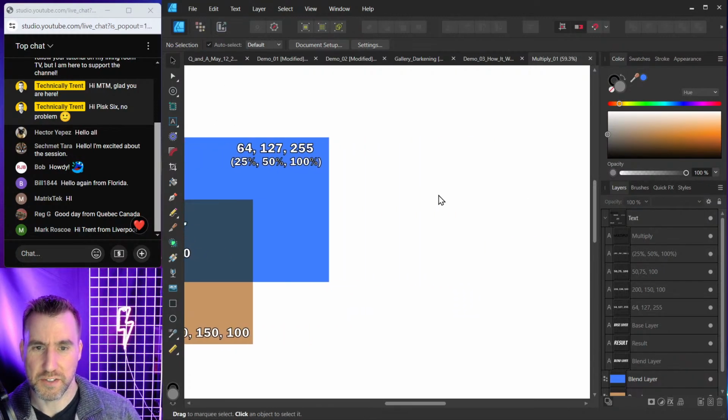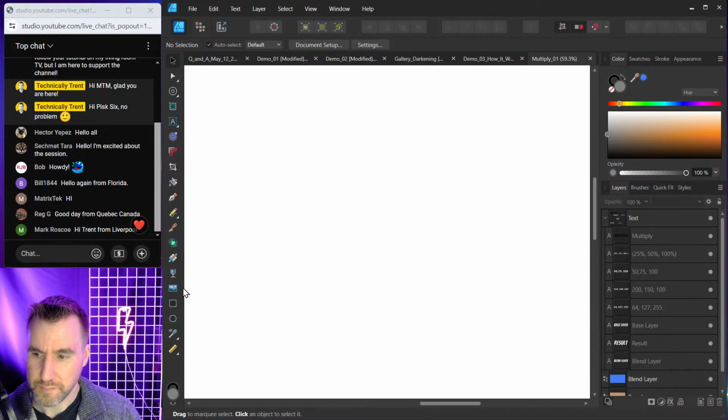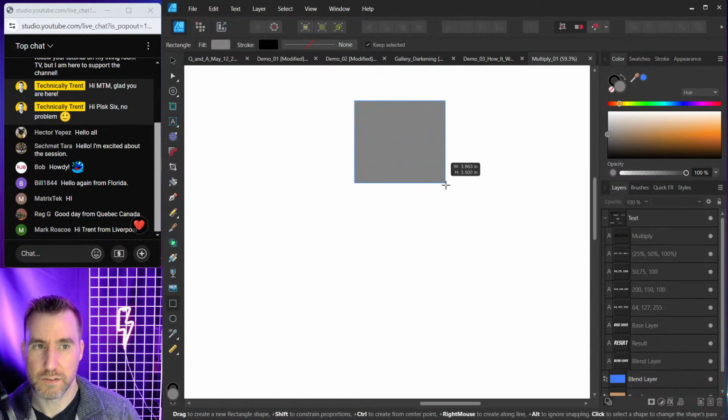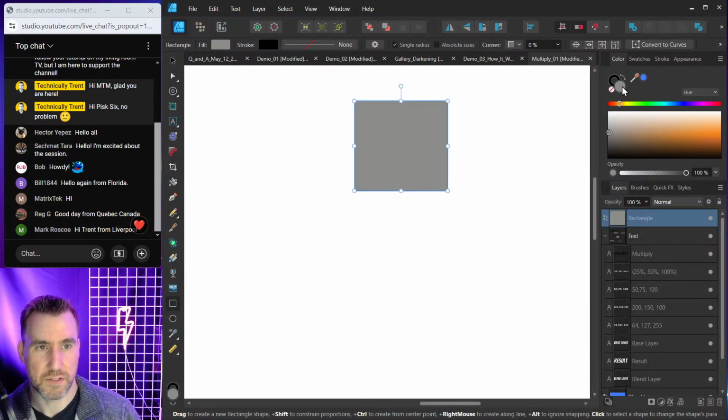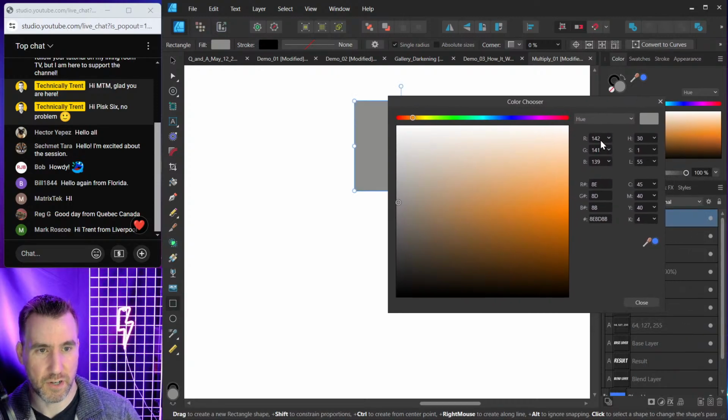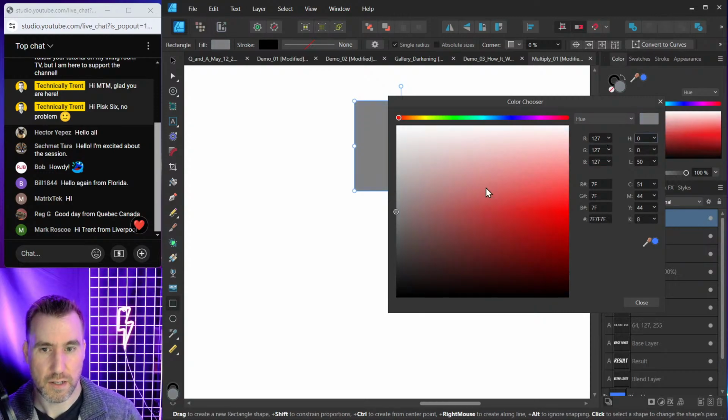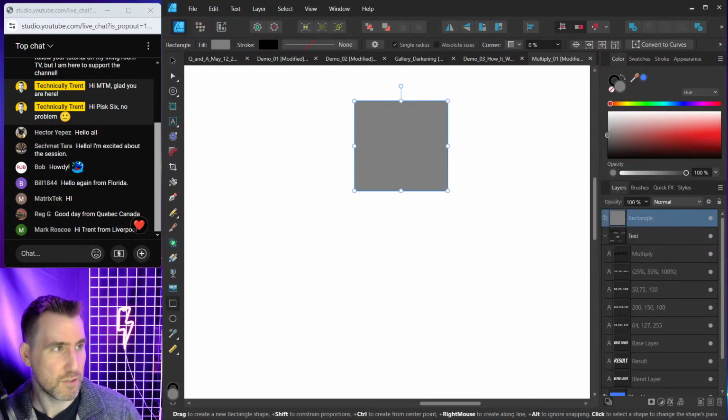So let me give you a little easier example here. If I have a square, I'll make it, let's say, just 127 across. So that's 50%. So you can see this dot here. This is our 50% mark. So that's the color of this square here. So if I do some image, let me just find something. Let's do a tree or something like that.